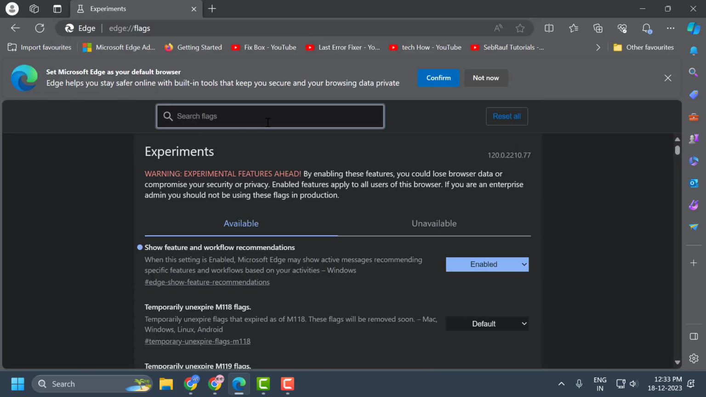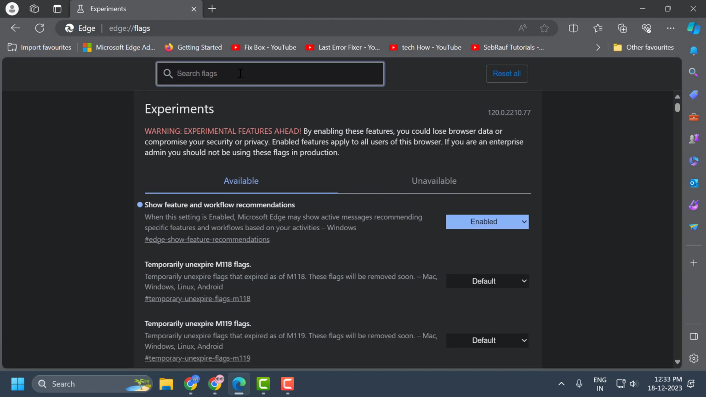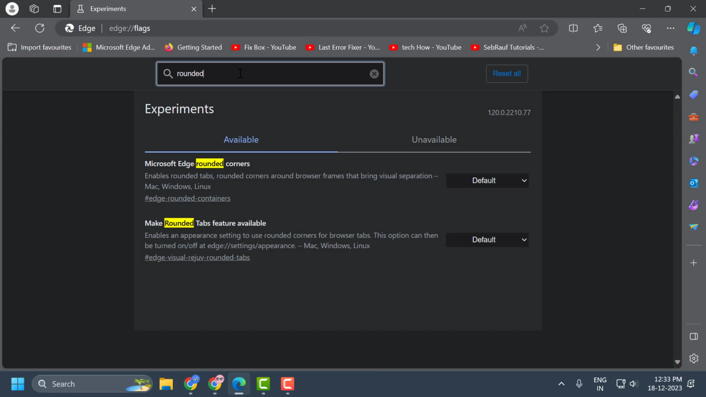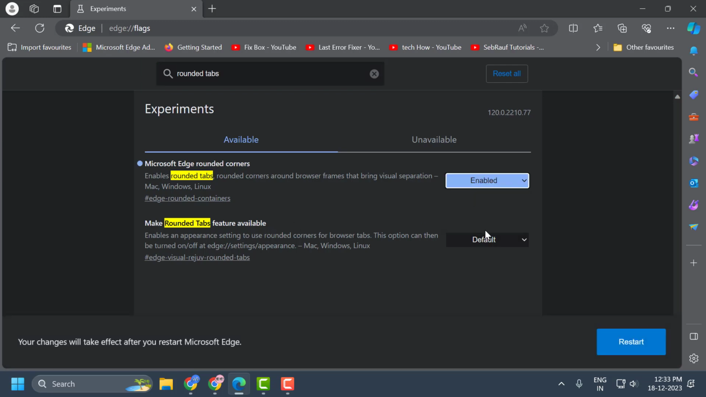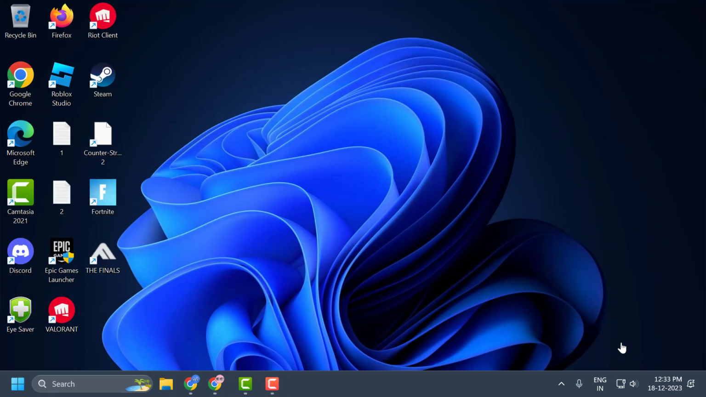In search flags, you just need to search for rounded tabs. Comes up Microsoft Edge rounded corners. Make rounded tabs feature available. I recommend enabling both of them. Select enabled for both of them and select relaunch for the changes to take effect.